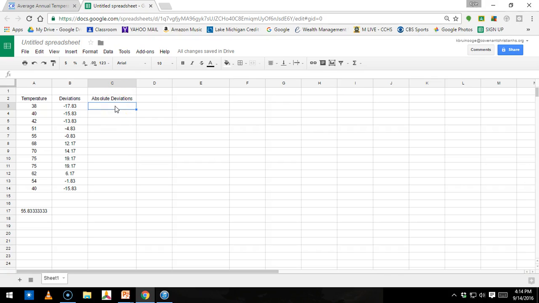Now the absolute deviations, I want to take the absolute value of these numbers. So here I press equals, and then I start to type in absolute value, and notice how this choice comes up, ABS. So I'm going to take the absolute number of, and then I'm going to highlight just B3, and I'm going to hit enter, and it should give me positive 17.83. Again, I go to the bottom here, click on where the cross shows up, click and scroll down and hit enter. There are all of my absolute deviations.